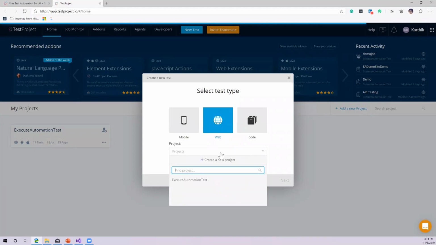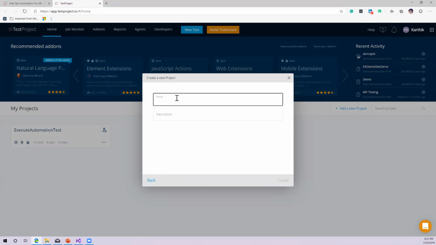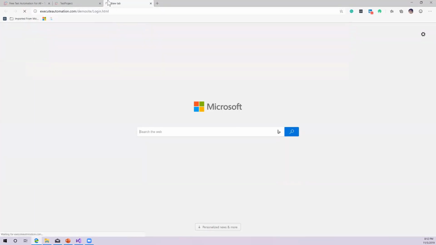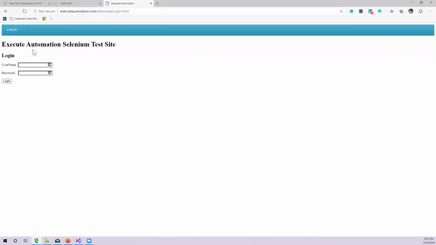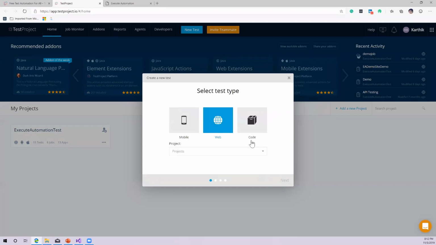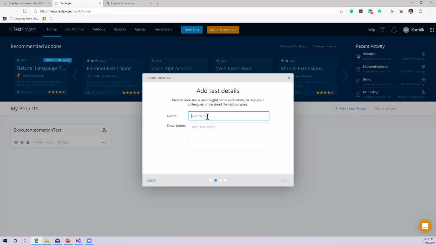Once I select this web, you can see it asks me to create a new project. So I'm going to create a new project real quick, and I'm going to call this EA demo site. The demo site that I'm going to be taking today is going to be the Executeautomation demo site. You have seen my many different videos where I use this site, so I'm going to use this one pretty quickly. I'm not going to give any description in here, and then I'm going to hit next. And the test is going to be like a first demo test. I'm going to hit next.